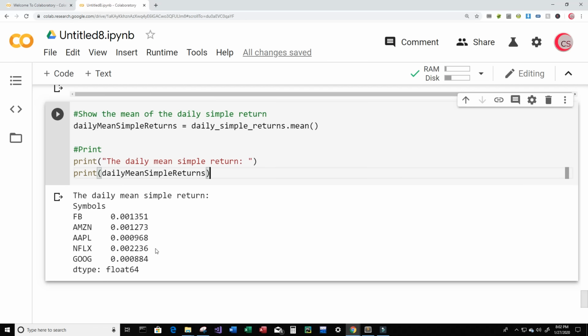So let's see if that's the case. And indeed, that is the case. And the lowest return should be for Google. And that's the case here as well. So now we can just see how much more of a return we'll get from Netflix compared to the rest of them.